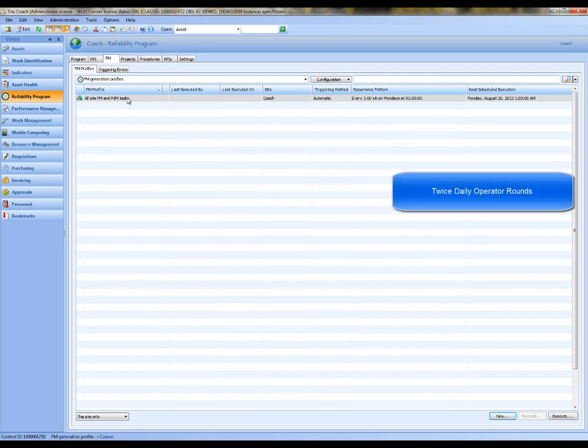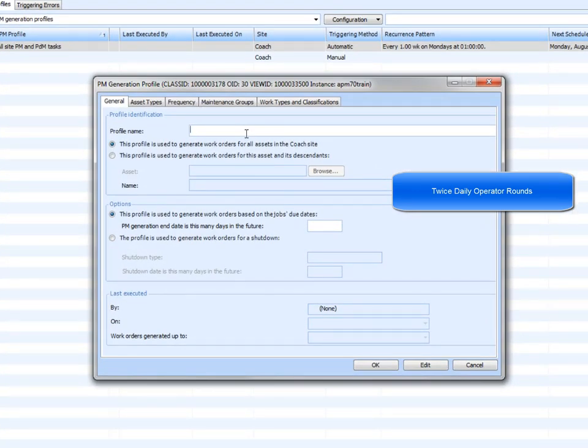Next we'll create the profile for the twice daily operator rounds for the compressor area. Again we'll click on the New button, name our profile, and then we'll select the branch of the hierarchy that we wish to generate work orders for. In this case it'll be the compressor system. So we'll change this profile is used to generate work orders for this asset and its descendants, and then we'll browse for our system.